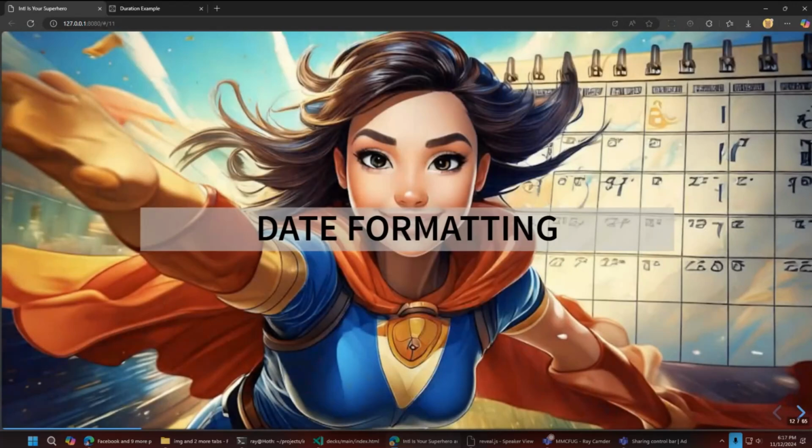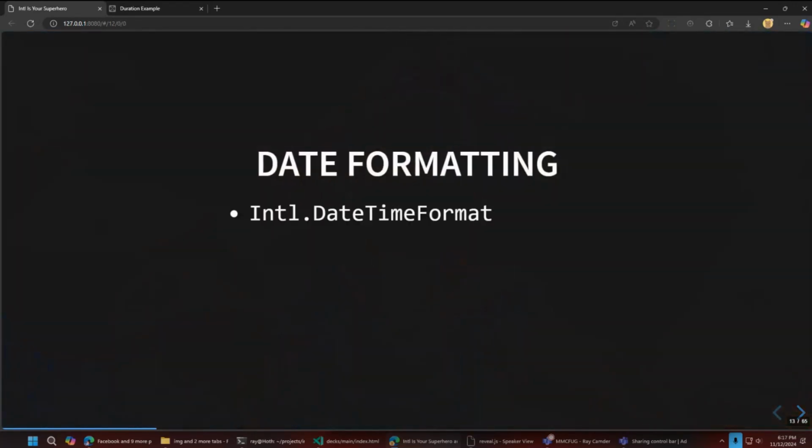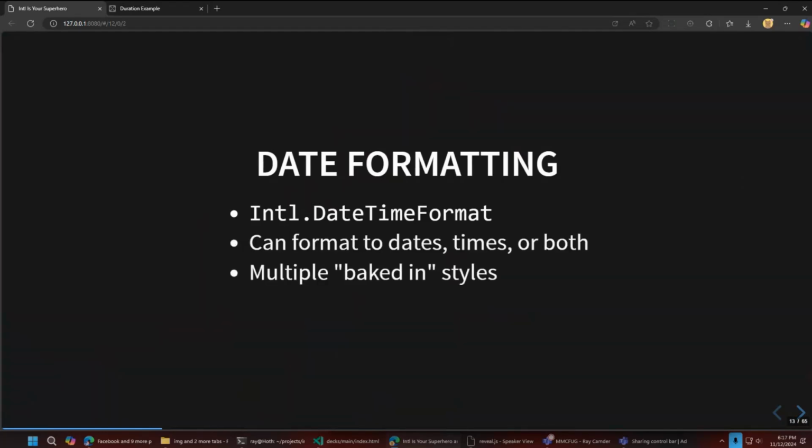So let's talk about date formatting. This is what got me into this spec. It was the first feature that I really cared about. It will be in the Intl.DateTimeFormat object. You do dates, times, or both at the same time. It has multiple baked-in styles, and you can also format ranges as well. And this was a new discovery for me.